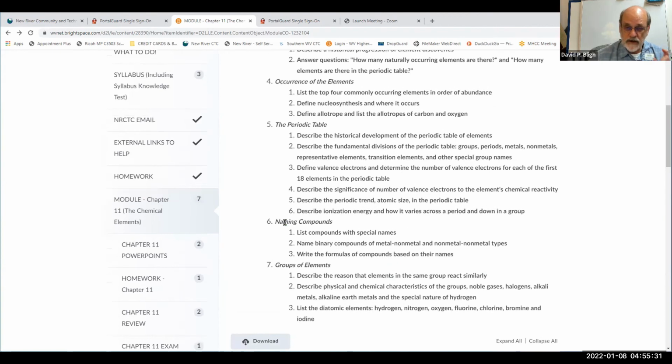And the reason you need to know those symbols is because that's the alphabet for chemistry. The alphabet for chemistry is the symbols for the names of the elements. And then we build from there. If you don't know the symbols, then you can't write the compounds, and then you can't balance equations. You can't do anything with chemistry if you don't know the symbols.